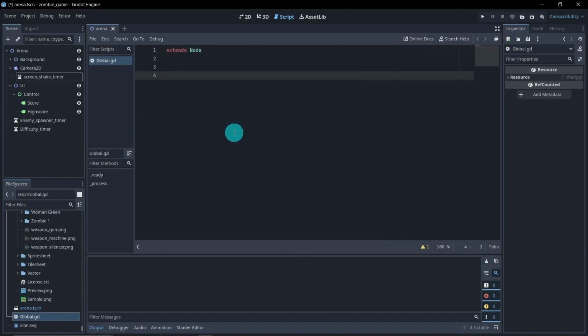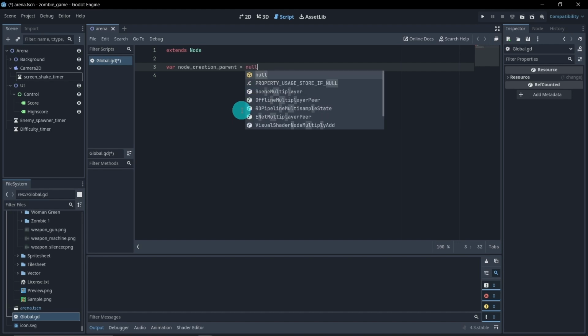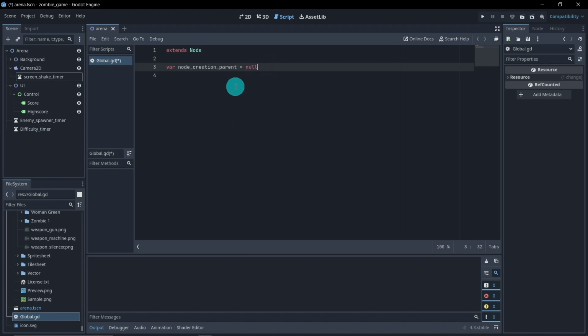Starting off, we're going to have all those variables I mentioned. So let's go ahead on line 3 and start creating those. We're going to start off with a variable. This is going to be node_creation_parent equal null. Awesome. We're going to use this to help basically create our nodes with a specific parent set, but at the beginning of the game we want to set that to null, which is nothing.